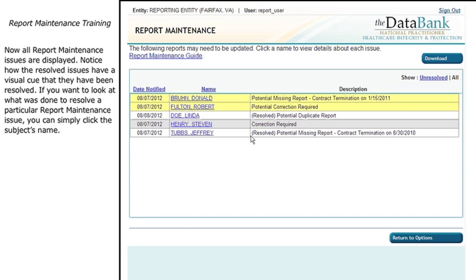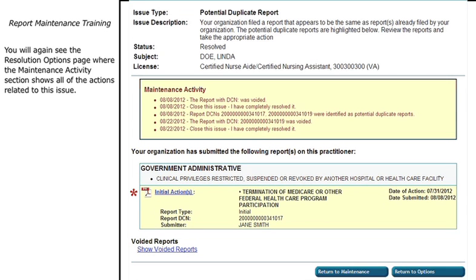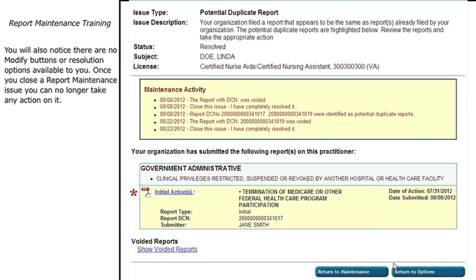If you want to look at what was done to resolve a particular report maintenance issue, you can simply click the subject's name. You will again see the Resolution Options page, where the Maintenance Activity section shows all of the actions related to this issue. You will also notice there are no Modify buttons or resolution options available to you. Once you close a report maintenance issue, you can no longer take any action on it.